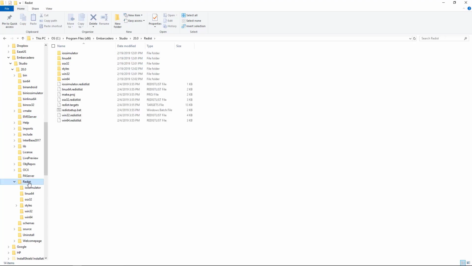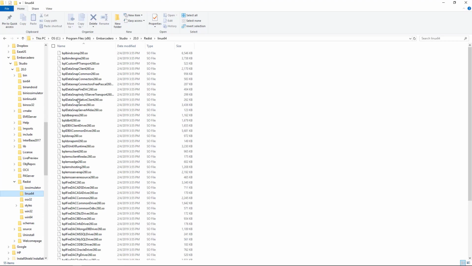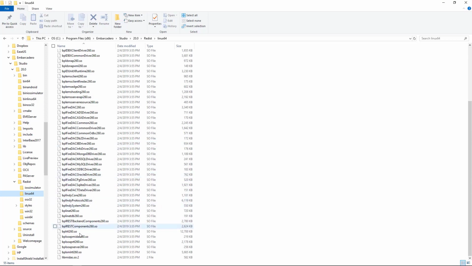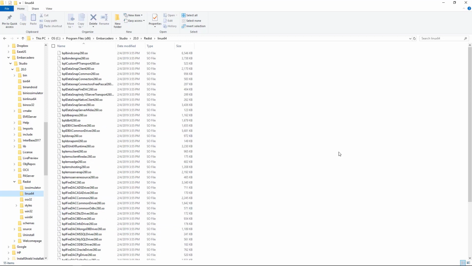In the redistribution folder, there are the runtime shared object files for all the different things that you might need in deploying applications to Linux. So FireDAC drivers, you'll find different drivers for different databases, backend component files, and so on. Just anything that your RAD server applications might need to use, or for that matter, any other applications you're building.